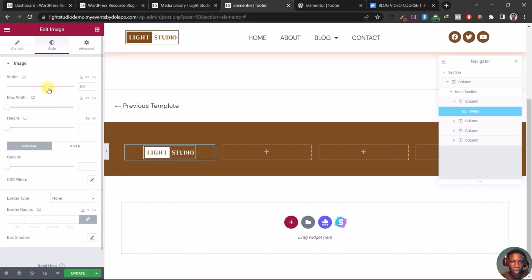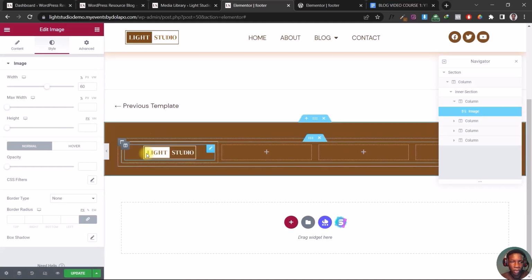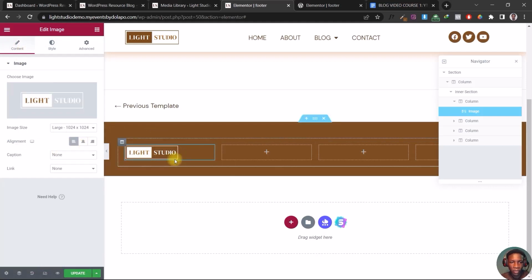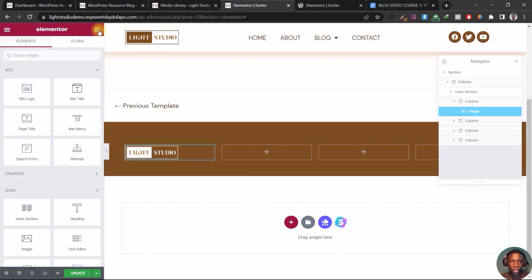So you're happy. So I'll just leave it at 60. Now it is currently aligned to the center here, but I can just align it to the left. Now you can see here. So the next thing I can do here is to add that dummy text.